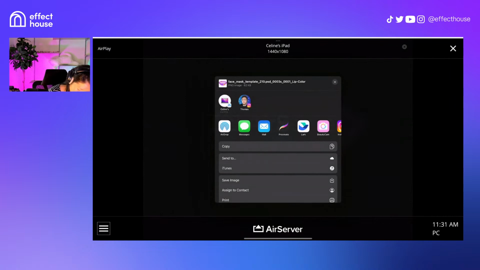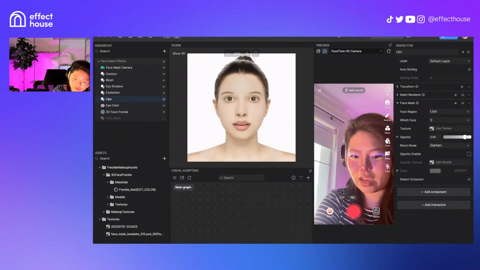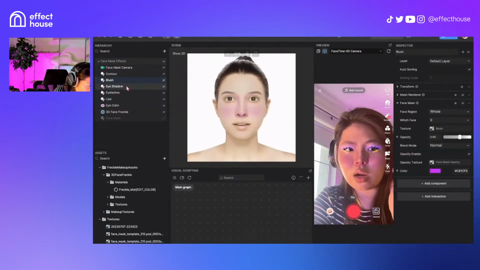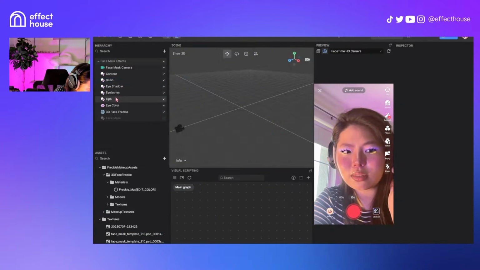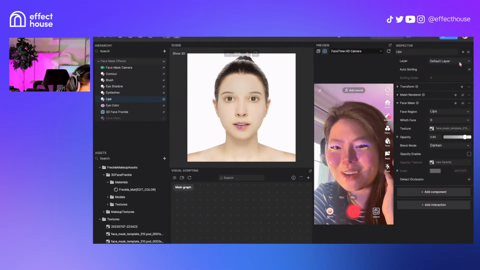Now I'm going to share this to our page as, again, PNG, going over to my computer page again. Let's see. Drag and drop. Oops. Drag and drop. Nice. I'm going to go under lips, select my new texture, and boom. Do you guys see it on my lips?